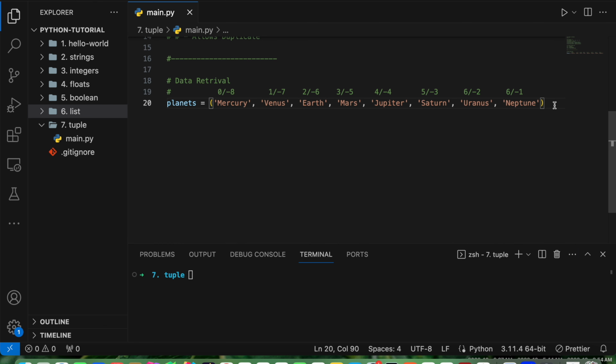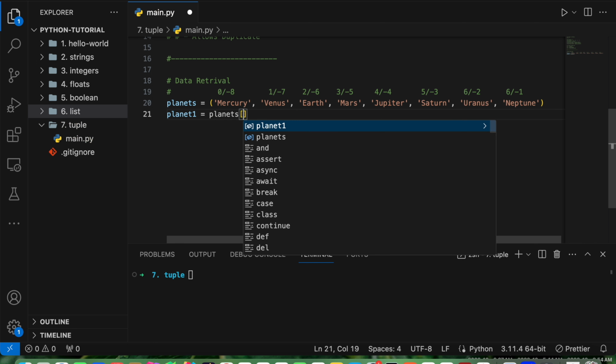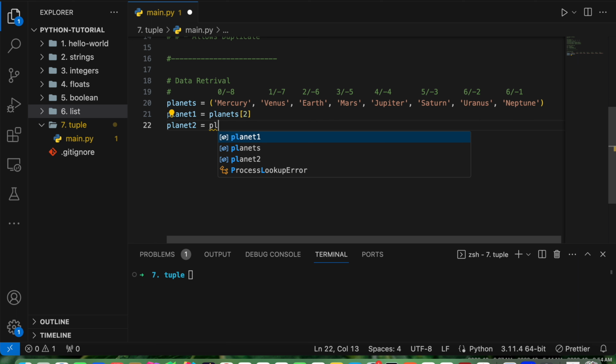Okay, so for data retrieval, let's say you want to get the planet Earth here. We can say planet 1 equals planets, and similar to a list we can use the square brackets here and pass the index, so index 2. This is going to give the value at index 2. We can also use the negative index, so we can say planet 2 equals planets, and we can use the negative index, that is -6.